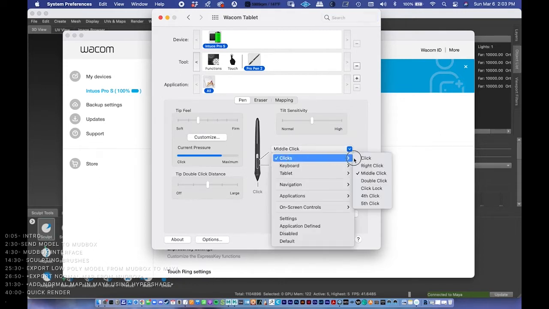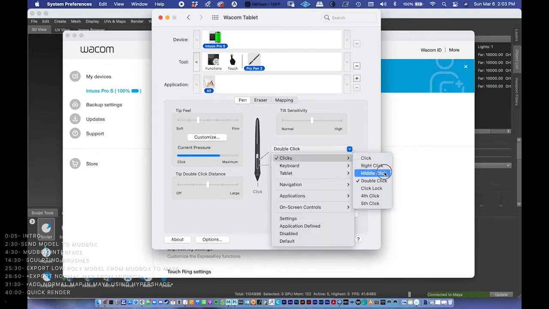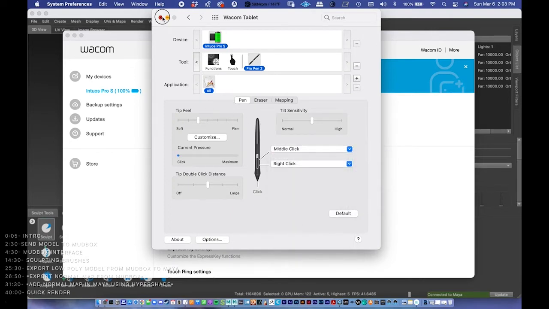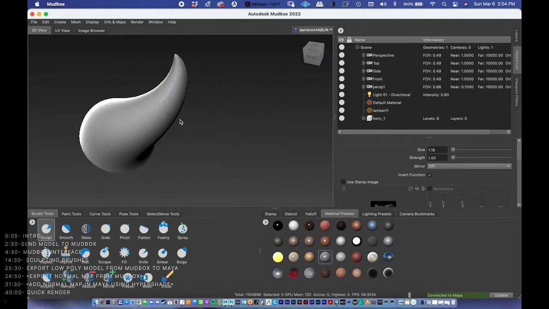By default, it's going to be under double click right there, or your Wacom will be at this preset by default. You want to click on this and make this middle click. Why do I say that? The way that you move your camera in Mudbox is exactly the same way you move your camera in Maya. You hold Option, and if I just do a normal click, pressing my pen down, we can rotate around the object.